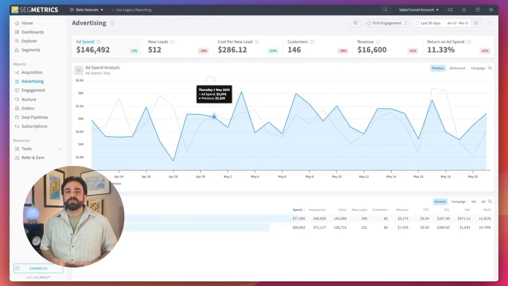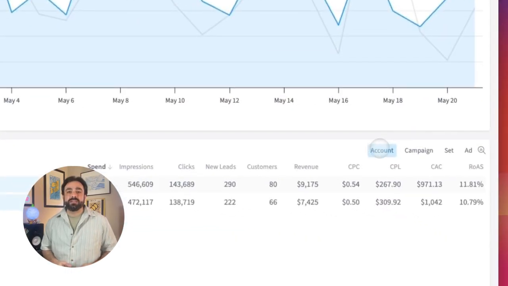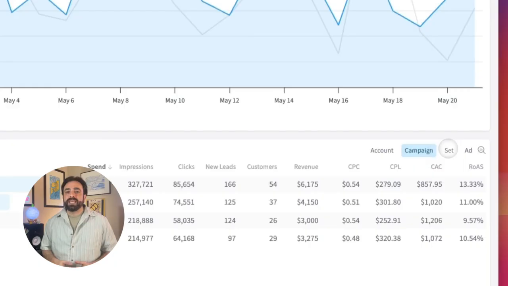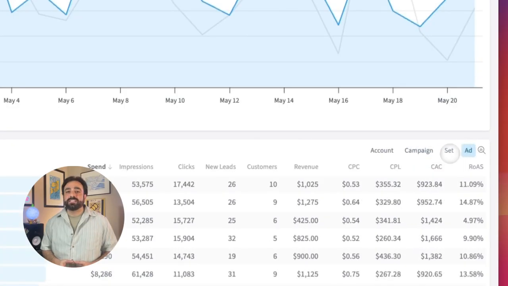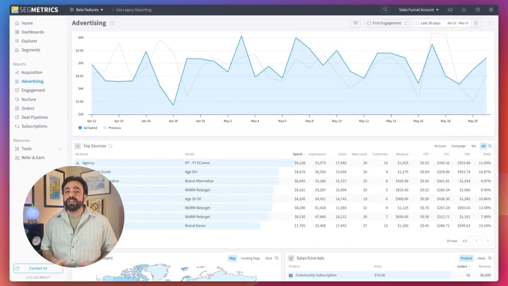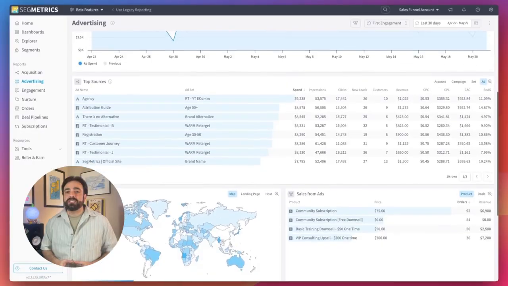You can even look at your top sources and view these results by account, campaign, ad set, and even the individual ads. With SegMetrics, you never have to second guess about which ads are working and which aren't.